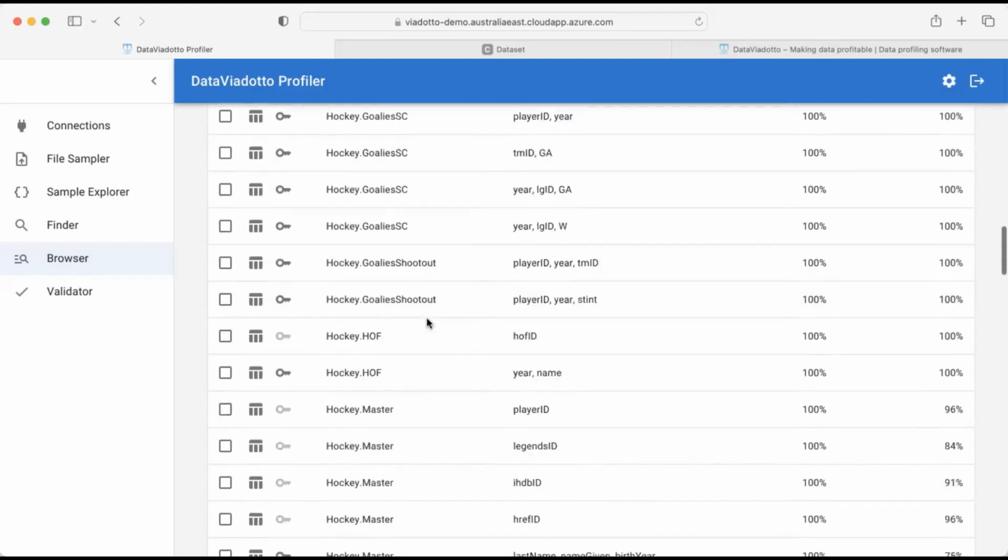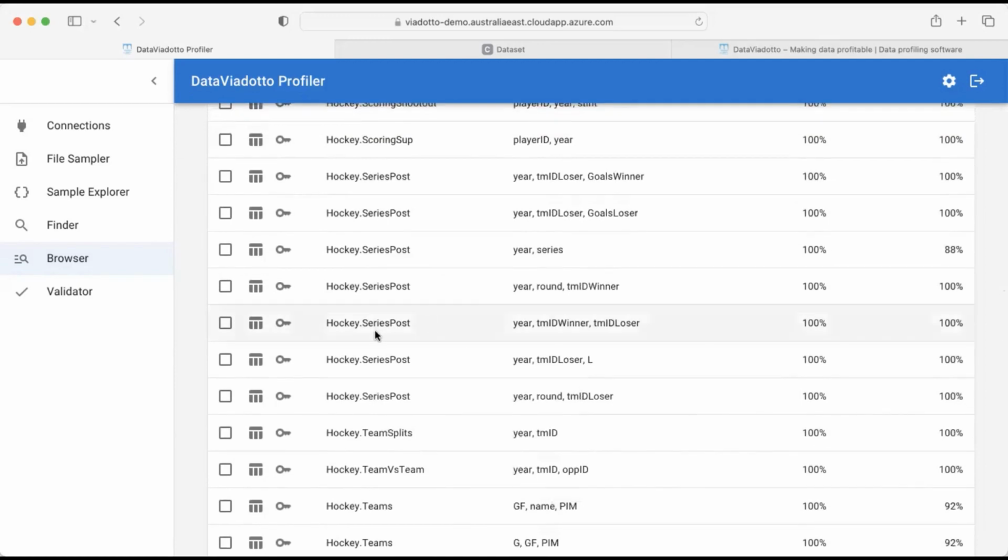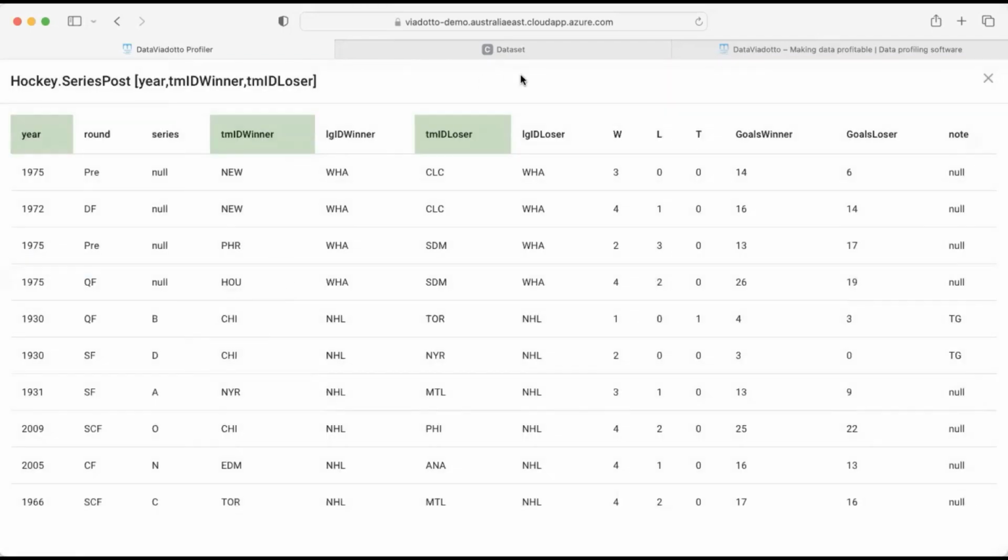So for this example here, we're interested in playoffs. For example, here in Series Post, we have here different combinations that are key. So for example, the combination of year, the winning team and the losing team uniquely identifies every series in a playoff. And we can then check and engage with the underlying data to actually see whether this is sort of a meaningful key or not. You can see here that also the combination of year, winner, and loser is minimal to identify all records.